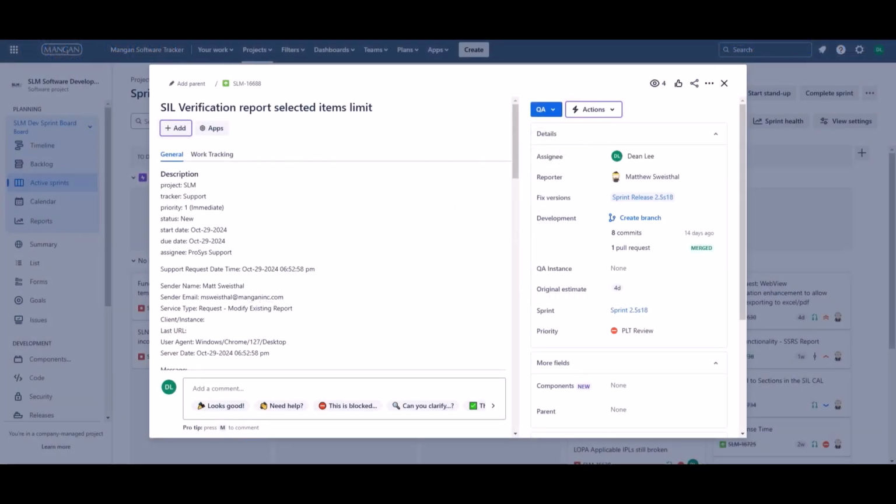Ticket number 16688. SIL Verification Report Selected Items Limit. So we've added a limit to the number of items that can be selected in this report. It's limited to 10 items. This will achieve two things. The report content will generate without hitting the browser timeout, and the create WebView URL string length will be acceptable in programs such as Excel.